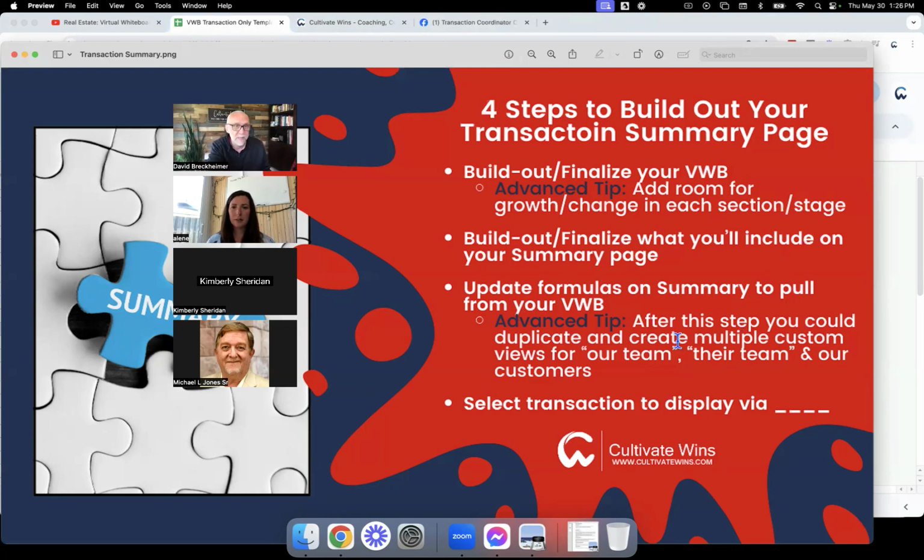And if you want, then you can make copies and do their team, our customer, that type of thing. And then the last thing is just go down to the bottom right-hand corner and change the number.